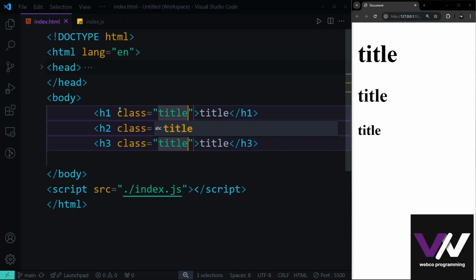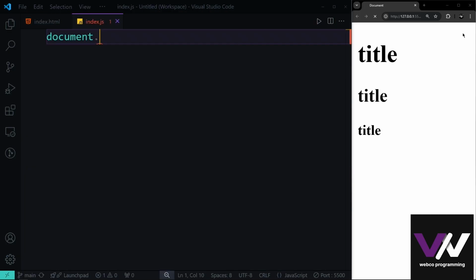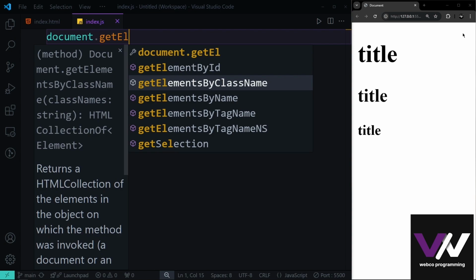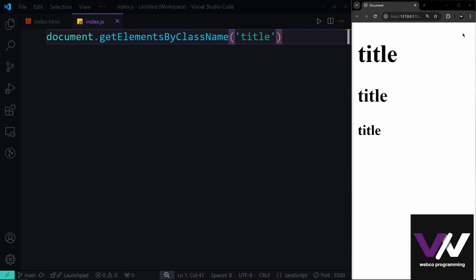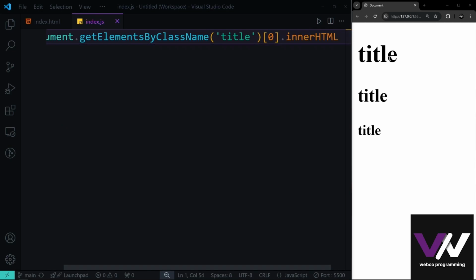Let's say we want to make the class name the title, and here we use the method of get elements by class name, and here we pass the title that we got right there, and again this is going to return array for us, so we can change all of the elements. Let's say we want the first, which is going to be this h1, and change the inner HTML into number 1.